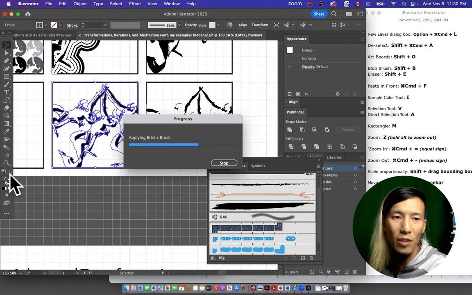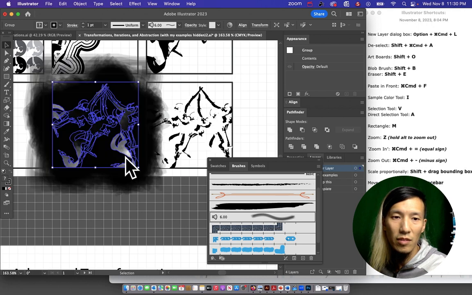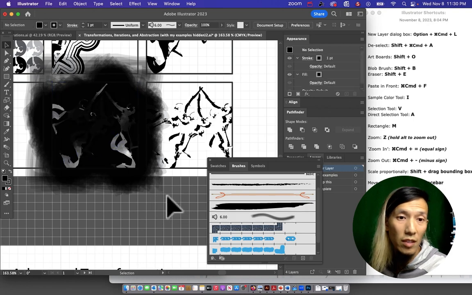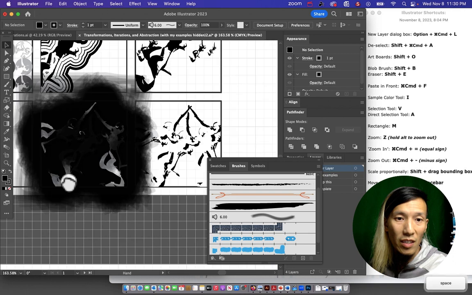Sometimes, yeah, accidentally click the wrong thing and it takes a really long time. This would be a reason why you might actually want to simplify the paths as well. I don't even know whether or not to stop this or let it keep going. That is crazy, but also interesting looking. I'm keeping it.